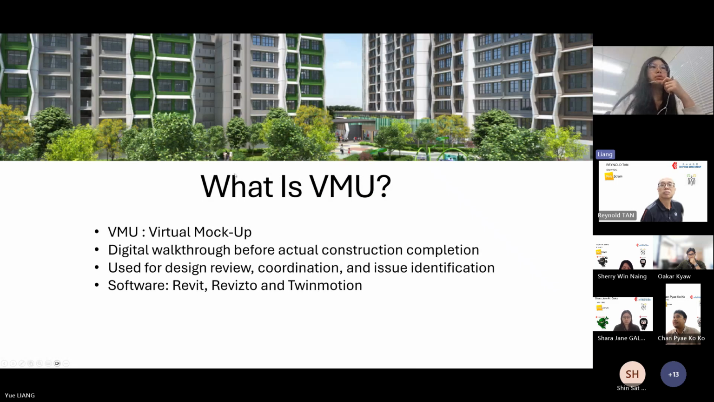Firstly, let me briefly explain what is VMU. VMU stands for Virtual Mockup, and it is a digital walkthrough before actual construction is complete. VMU is mainly used for design review, coordination, and issue identification. For our VMU workflow, we are using software such as Revit and Twinmotion to prepare and review the VMU model.